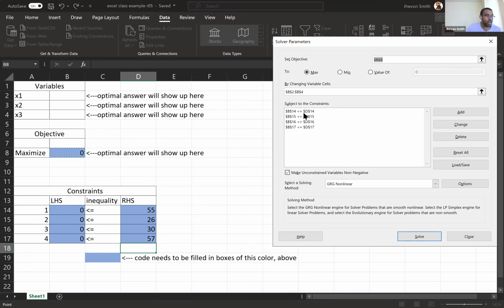You'll notice that they are B14, D14, B15, D15. 15 is the row, B is the column where this guy shows up, and that's B14, B15, B16, B17. This is column D, 14, 15, 16, 17. So you can just kind of eyeball this to make sure you're entering the right thing. You can select this. In our problem, we were told that x1, x2, and x3 were greater than or equal to 0. You could add these as extra constraints, but you can also just check this, and it will automatically treat all variables as non-negative.